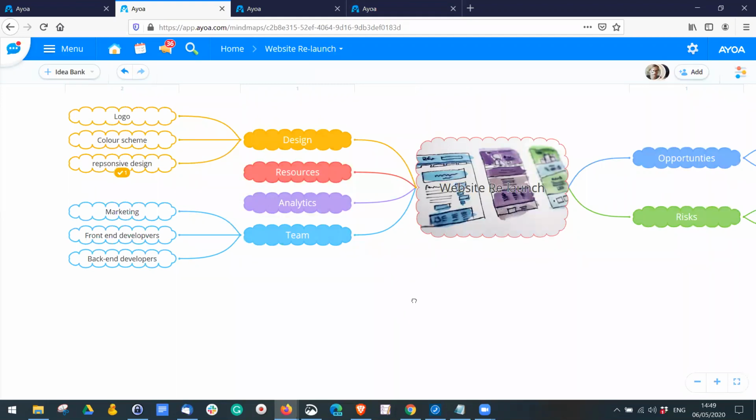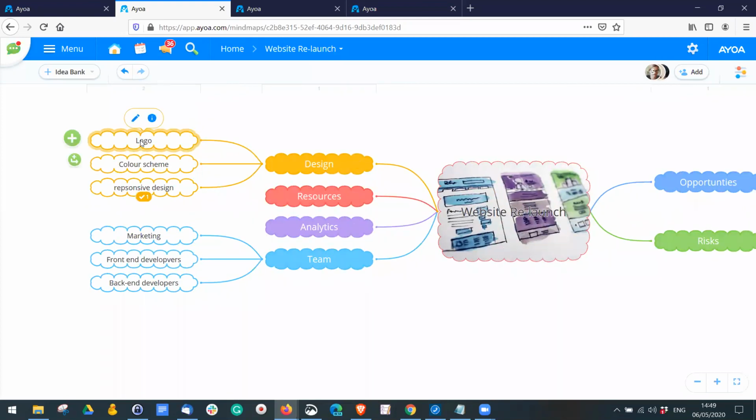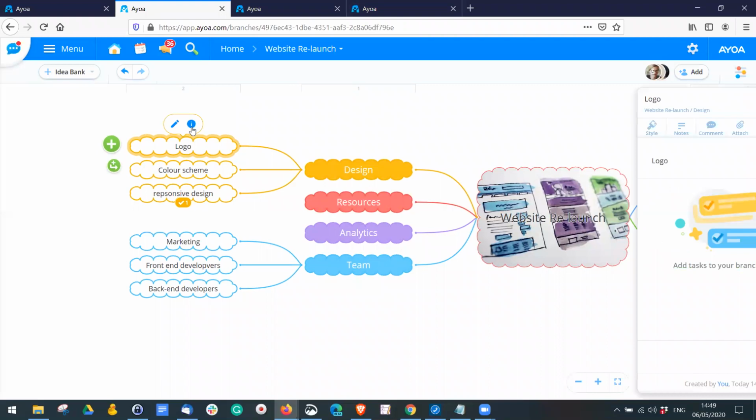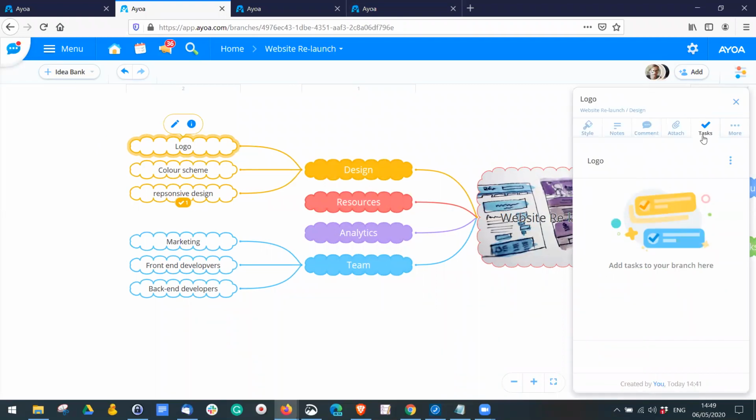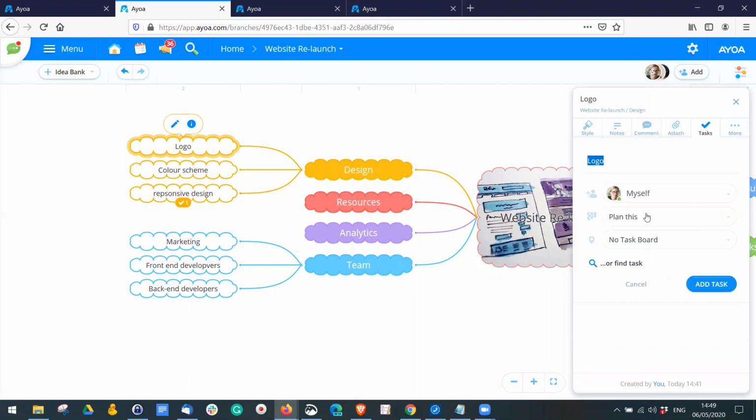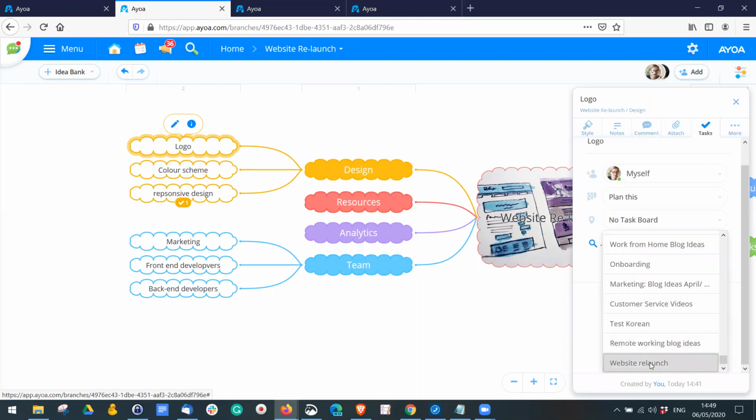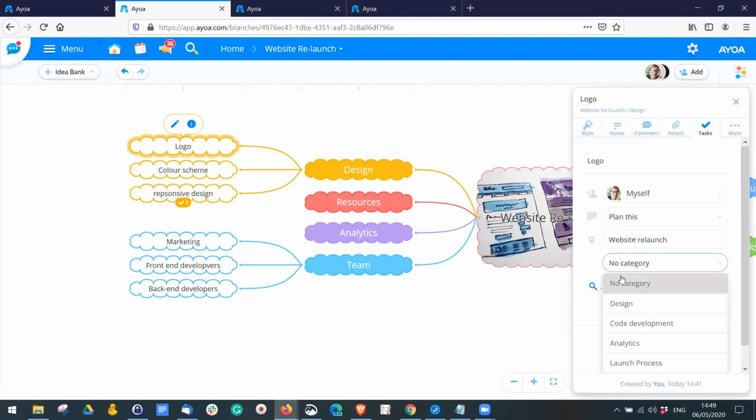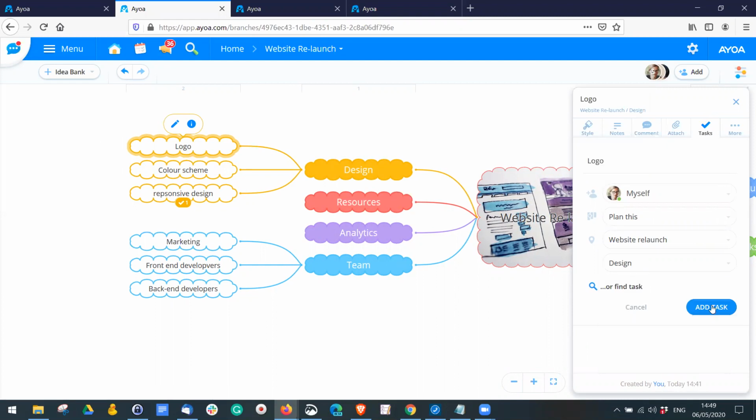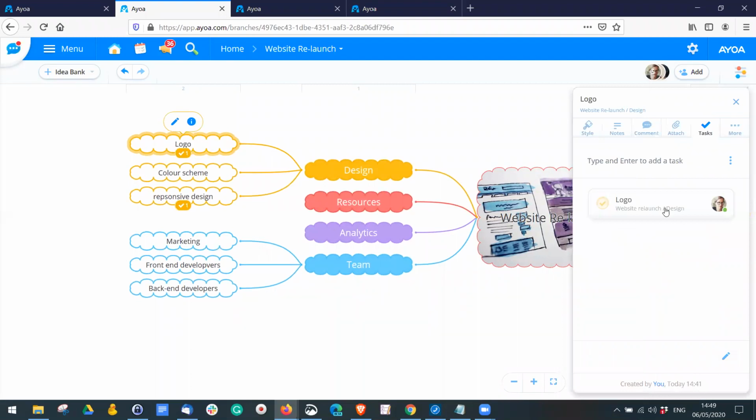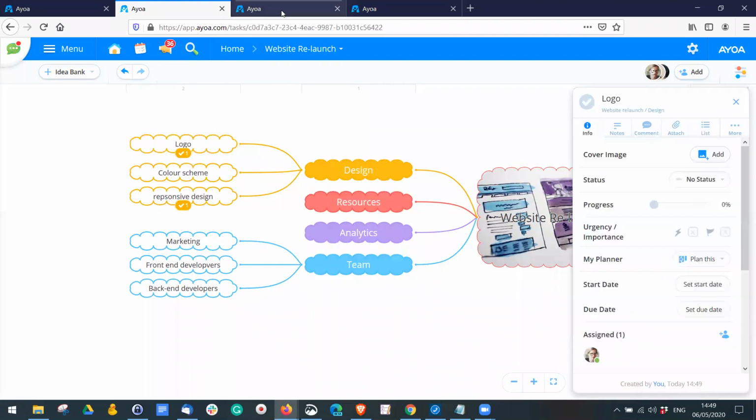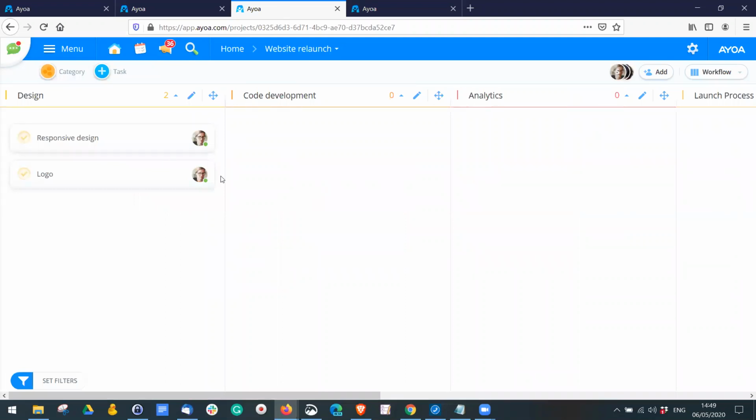And just to show you that again, if I click on the logo branch, because I was in the task tab last time, it's automatically opened it. So if I click on the three dot menu here, I can choose which task board it's added to and the category, and then simply click add task. So I can have a look at it here if I want, but it's also been added in here.